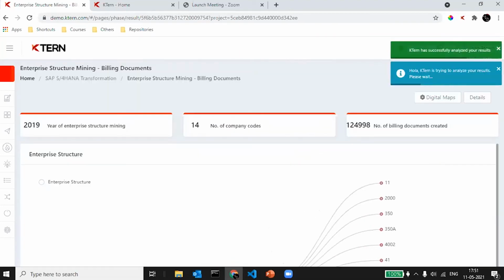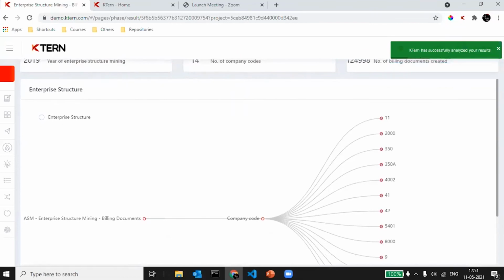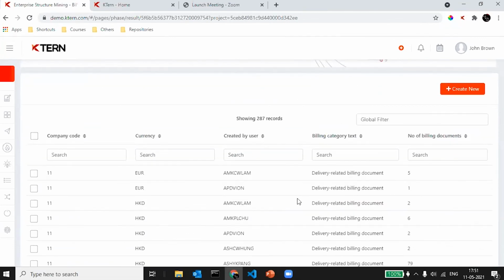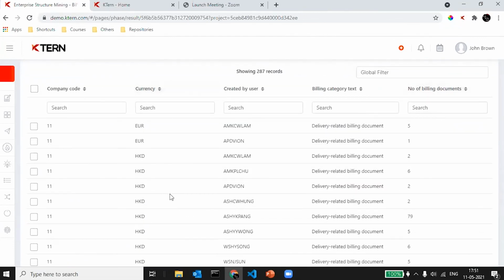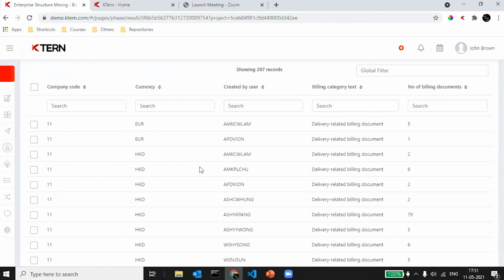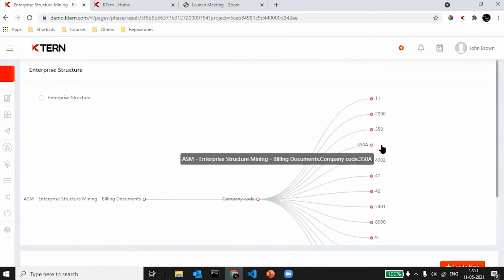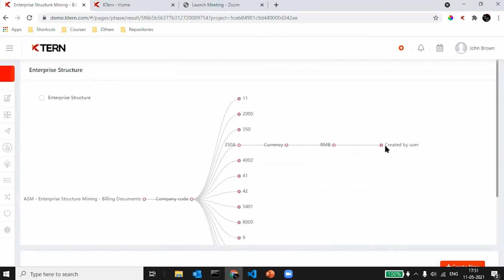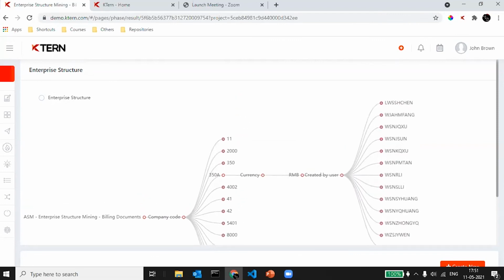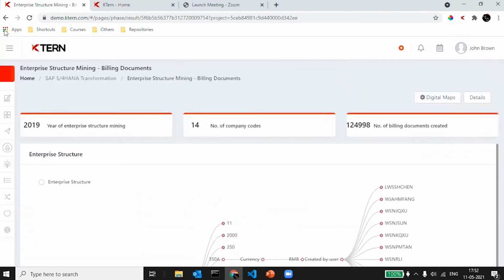In billing, one of the crucial factors that KTern identifies is how many currencies the business is operating in. Along with the billing documents, KTern also gives us a currency. So we can determine how many currencies the business is operating in, in a specific company code and a specific region as well. That's what I wanted to show here in billing. Similarly, the structure is formulated for us, and we'll be able to determine the complete structure. So this is about the enterprise structure mining.